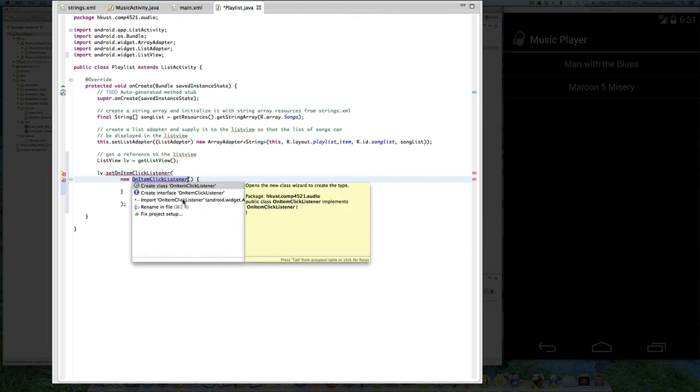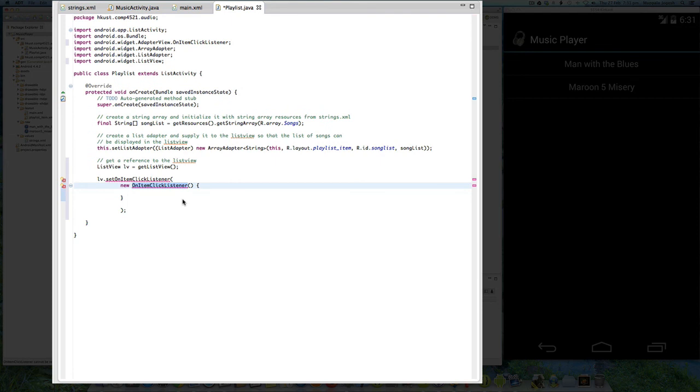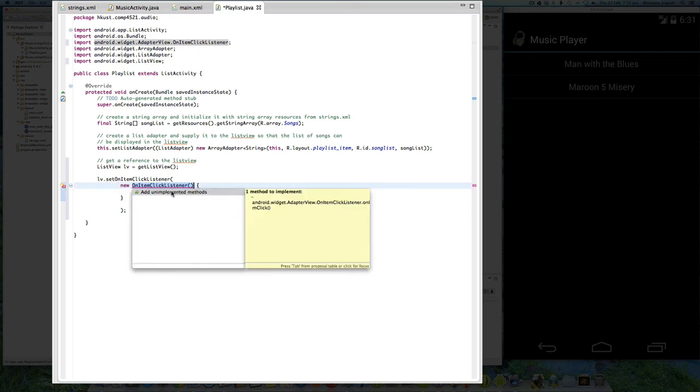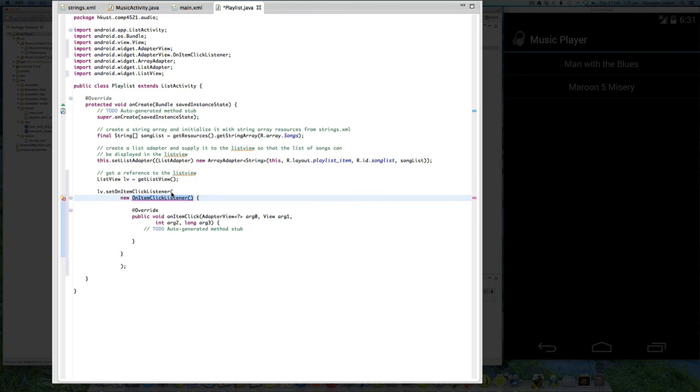Now notice that I have this new OnItemClickListener in here, so I will import the corresponding one, AdapterView.OnItemClickListener, because that's the adapter view that I used there. So ArrayAdapter that I used there, that's why I need to do that. Now again, it's complaining and says add unimplemented method. So I'm going to click on that.